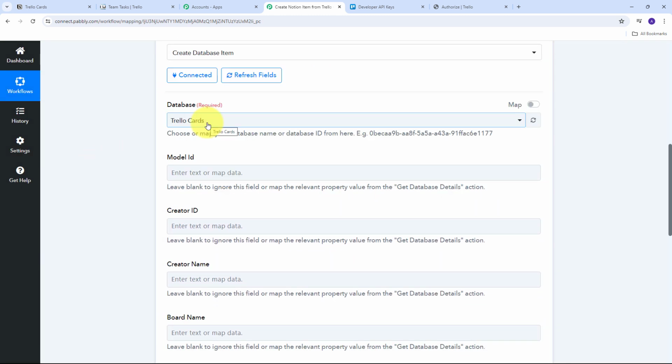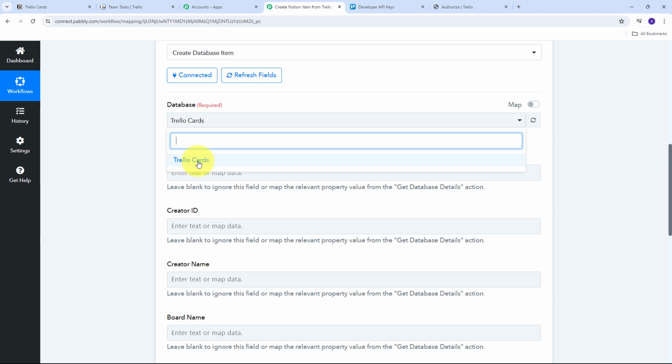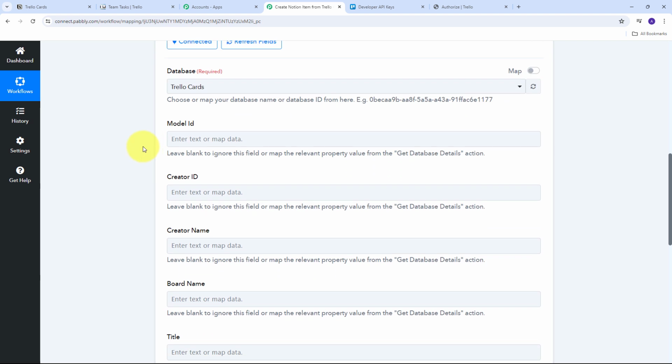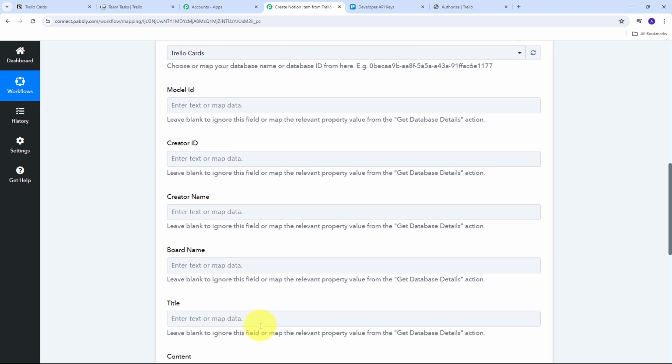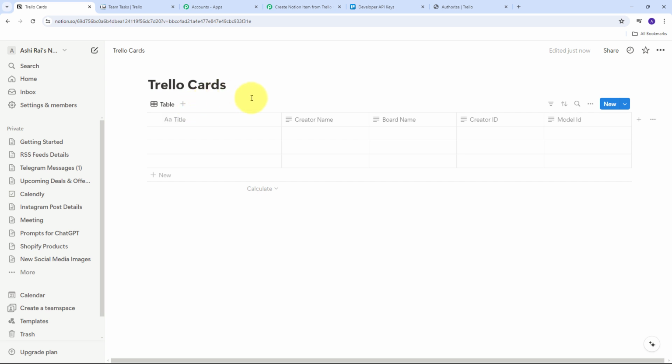Now here, as I have already selected this page of Trello cards, my database is already selected. Now here what I need to do is fill all these tabs, and these tabs are all the columns that I have in my Notion database. So first I have to take you to my Notion database. And here in Notion we can see I have all these columns like the title, creator name, board name, creator ID and the model ID. So in these columns I have to add all the required details of my card that I'm going to create in my Trello account.